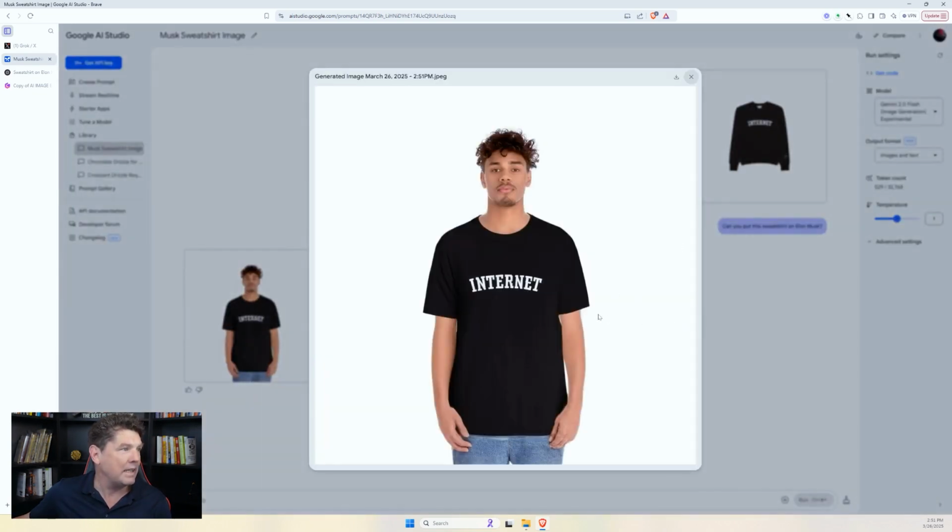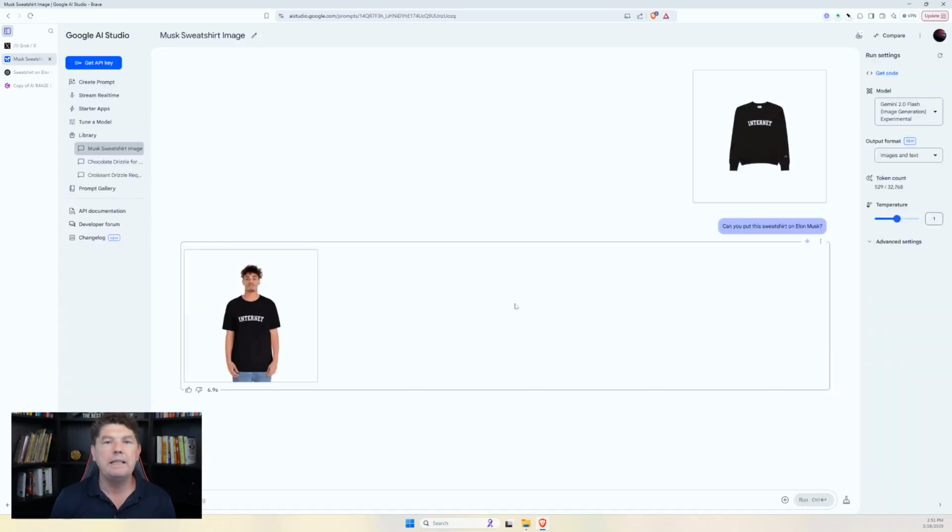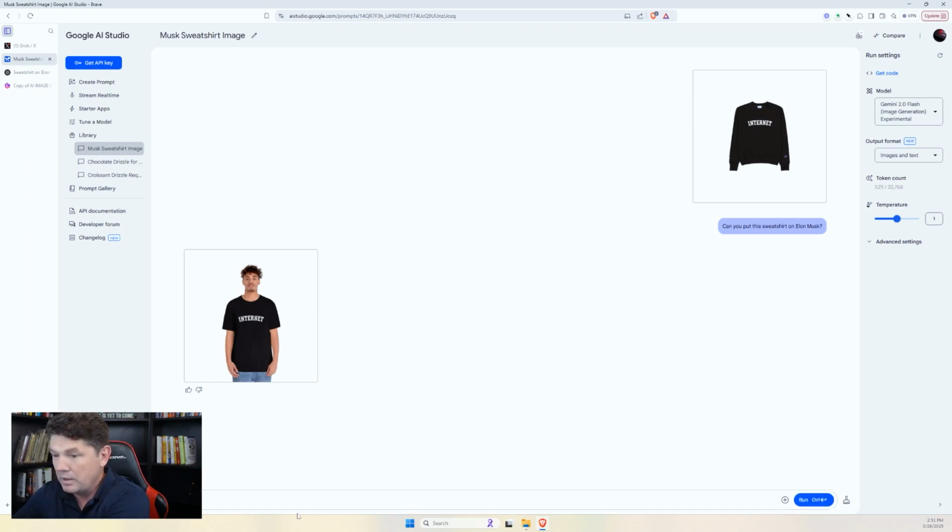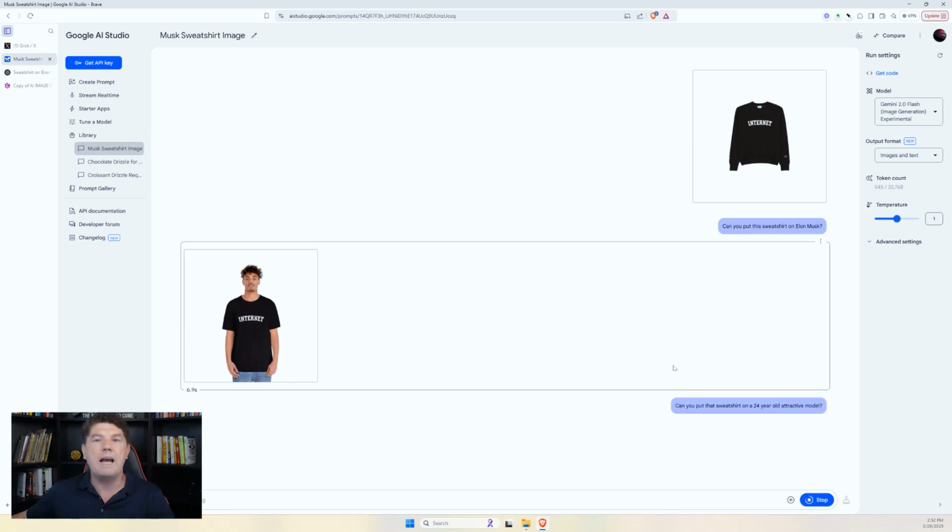Oh yeah, look at that! It made it a short sleeve shirt. Okay, wow. So I saw a lot of people making a big deal out of Google Gemini for the image editing features, but I don't know. I'm not so sure. Okay, so to be fair, let's try. Can you put that sweatshirt on a 24-year-old attractive model? And we're going to hit run. Let's see what it does with that. Just to be fair, let's do the complete test.